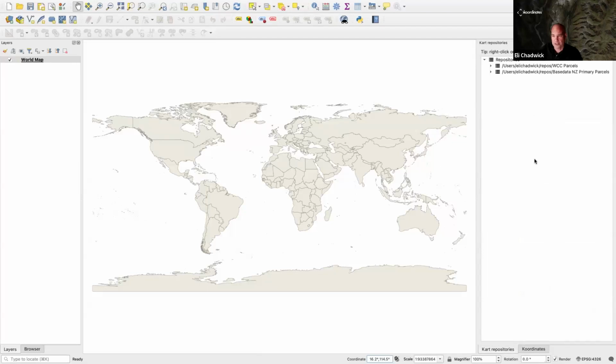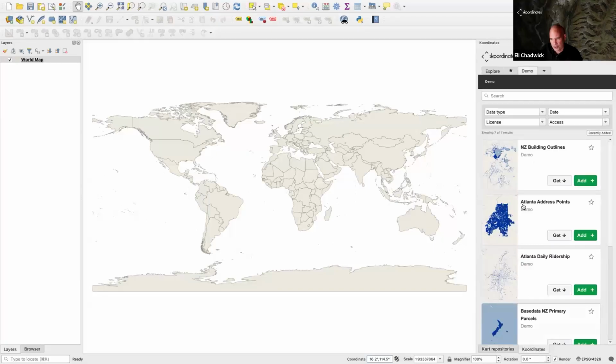That was a file sitting on my physical machine. You can then do whatever you like. It's data on your machine. And then the coordinates plugin is where you hook straight into your demo site or whatever site my login has auth to. And as you can see, I just sorted by recently added, and that New Zealand building outlines has come to the top of the list. So what I'm actually looking at there is the data as it lives on my site.